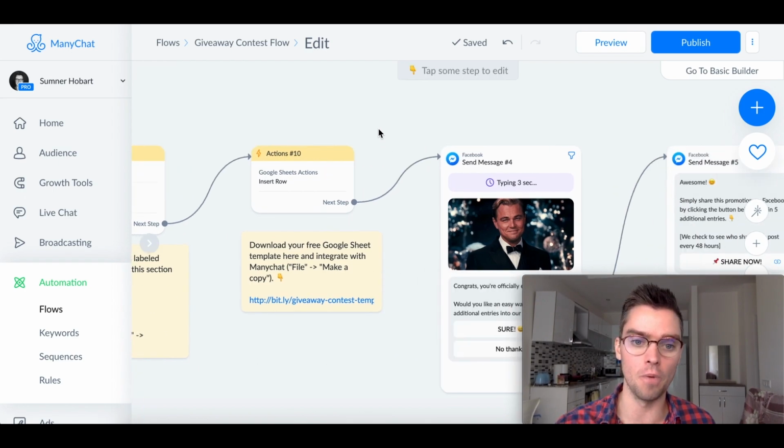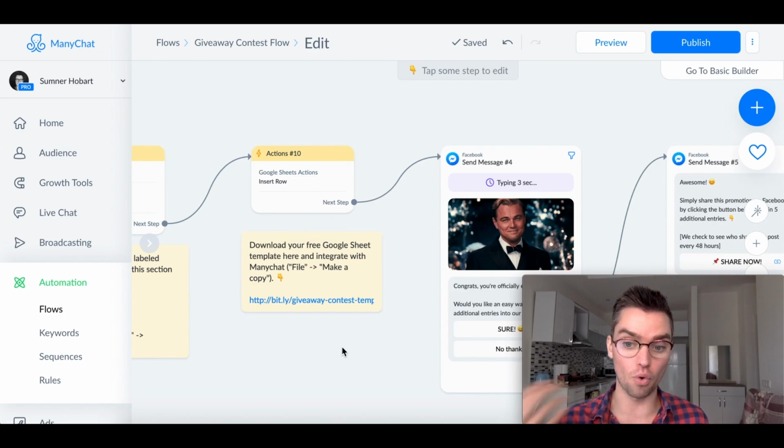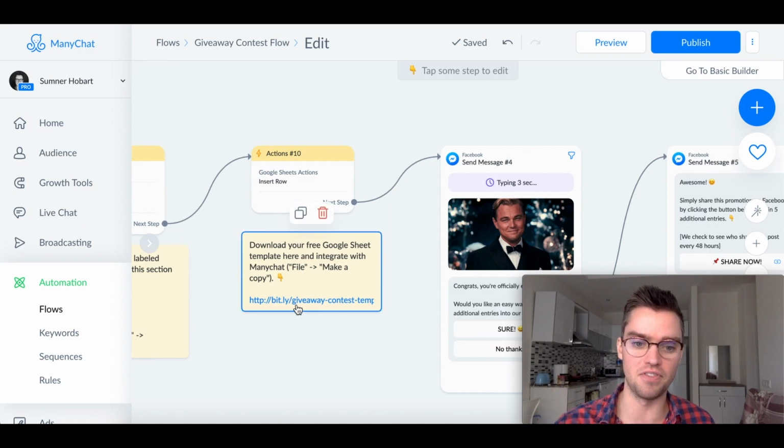And just to let you know, you will need Manychat Pro. Manychat has a free version that you can use, but you do need Manychat Pro in order to utilize the Google Sheet functionality. So just letting you know that in case you run into any issues, that could be the issue. And again, you can get the Google Sheet right here in this link.